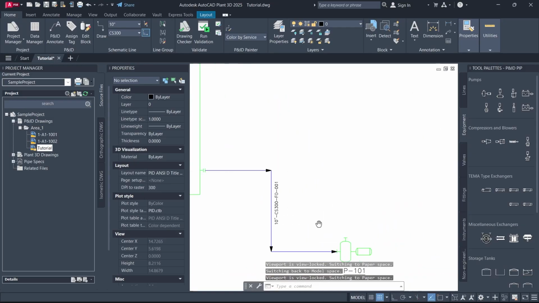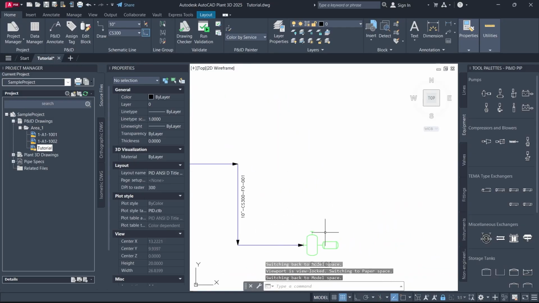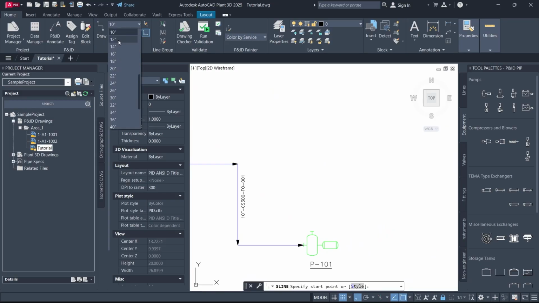Next, create the line from the discharge side of the pump up to the second tank. For this line, I will use an 8-inch size. Start from the pump discharge nozzle, route the line to the top of the tank, and finish the connection.